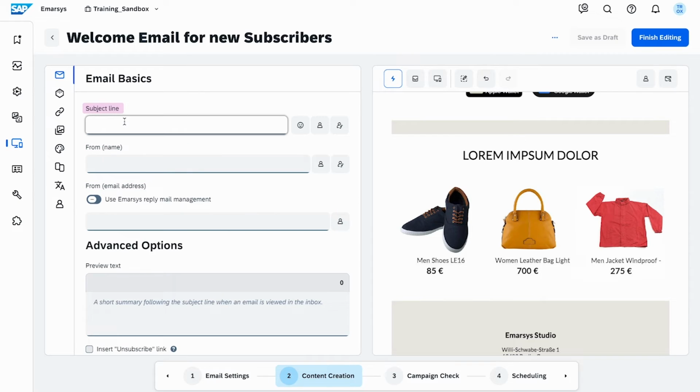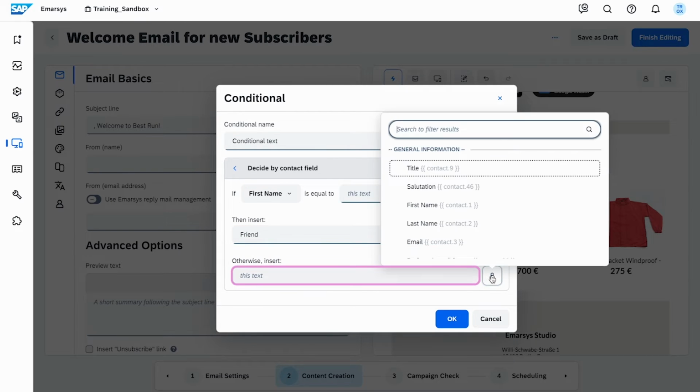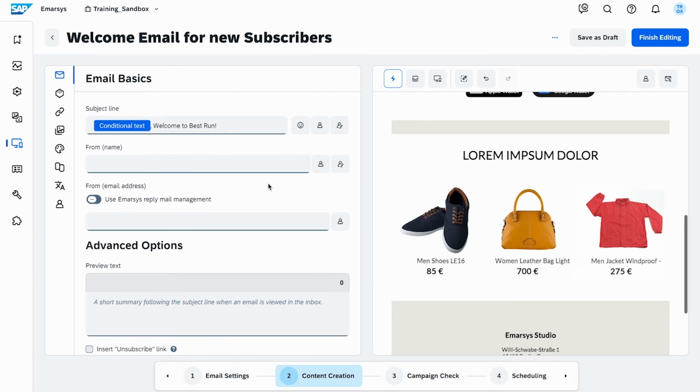The subject line can be personalized, and you can use conditional text as well. I add my subject line and a conditional text by displaying friend if the first name field is empty. Otherwise, the contact's first name will be used. The from name field can be personalized and can include conditional content as well.